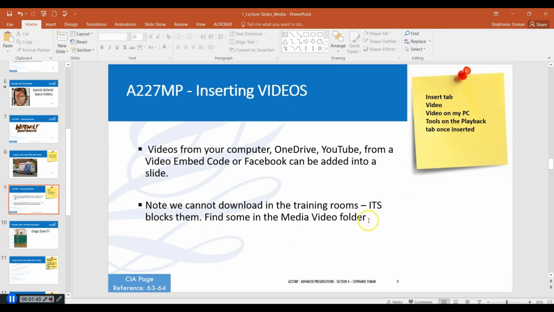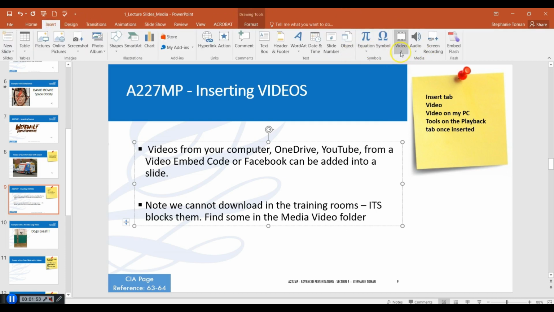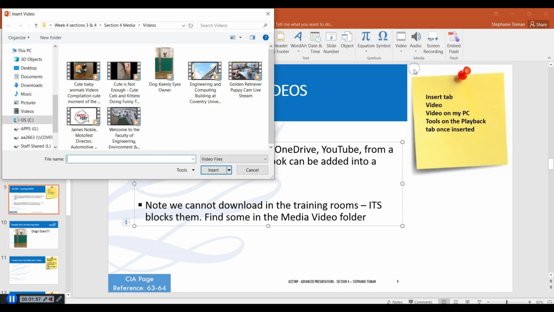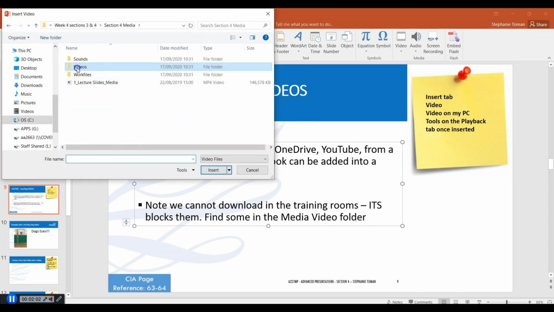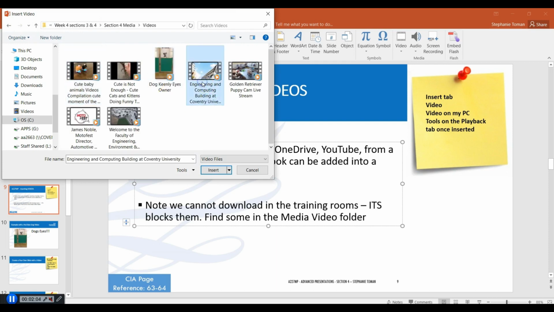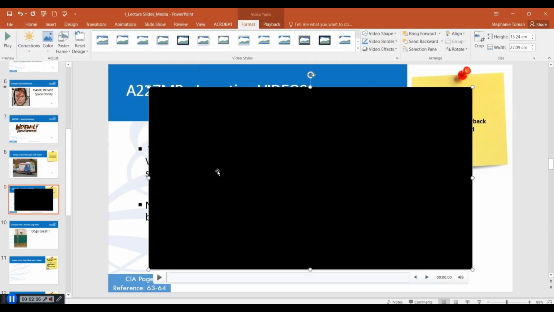Be careful when you're on campus, because on campus IT services will block certain things coming through, which is understandable. And you can go and get, as we did before, a video this time. So you could get a video on my PC. I'll pop some videos as well. So if you go back into those folders, in the videos there's an engineering one, which you can insert.